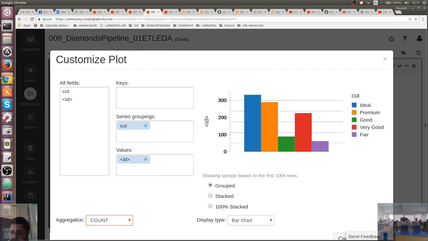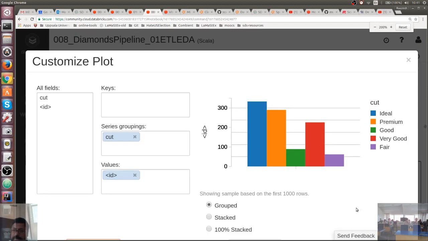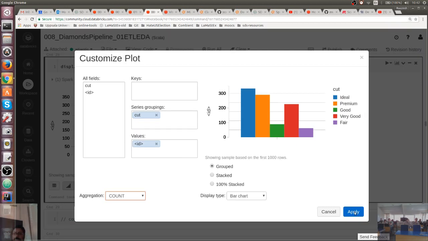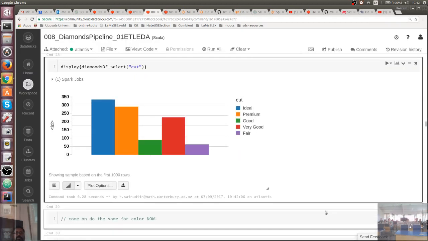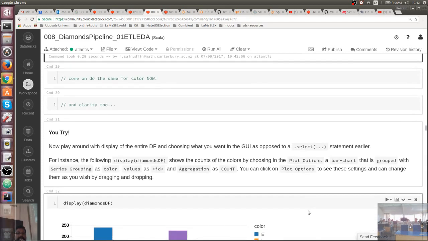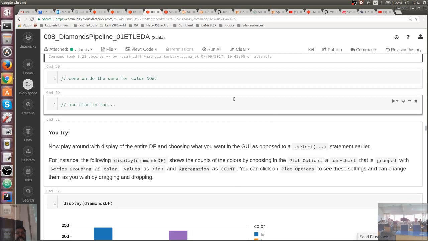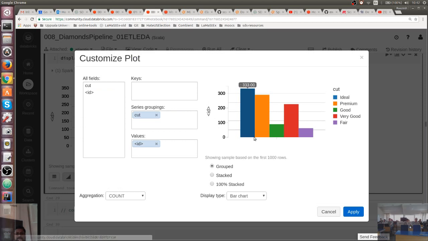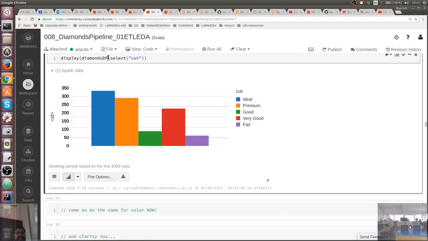Okay, I need to go smaller. Okay, so I can just apply, and that's what this is. So you can play around with different options. And in fact, try and do the same for clarity. This takes a little bit of getting used to. In this case, you see, I already pre-selected only cut and ID, so I can't do clarity. So I have to actually just do the whole thing again.